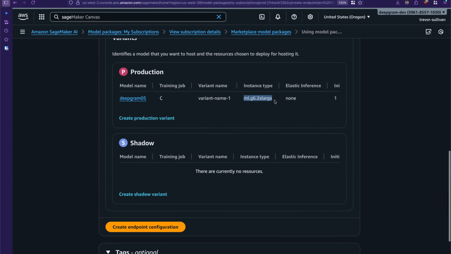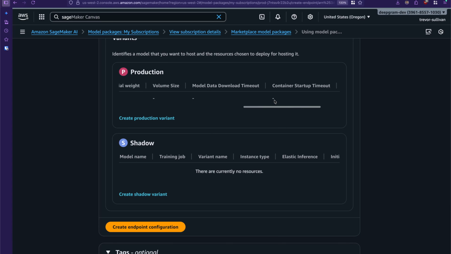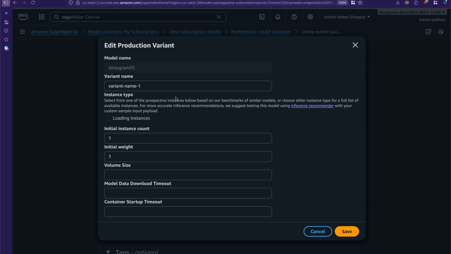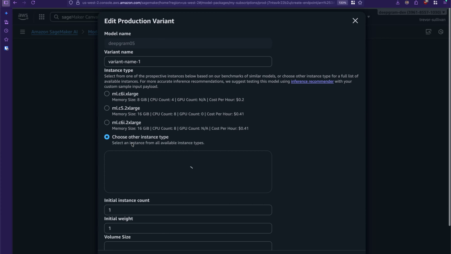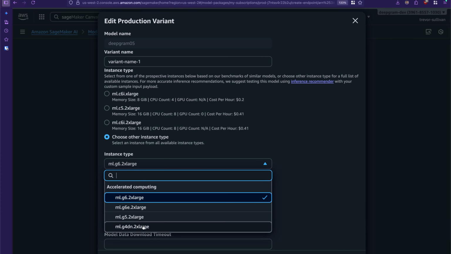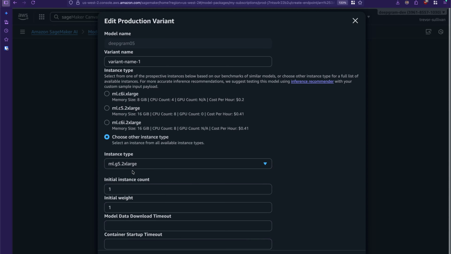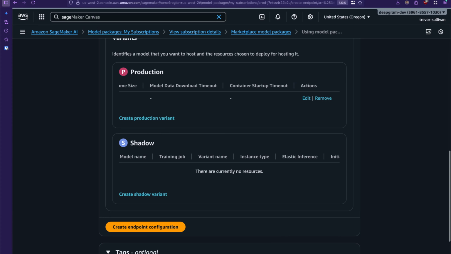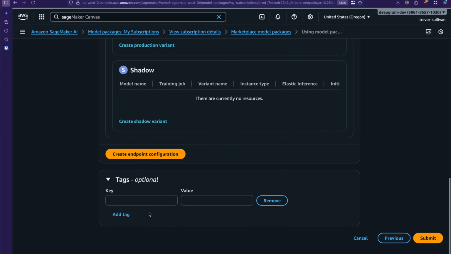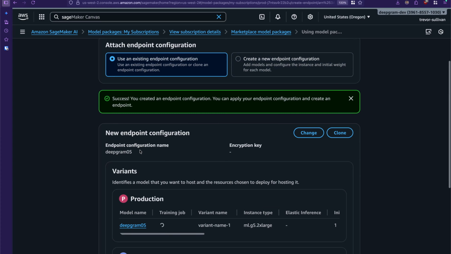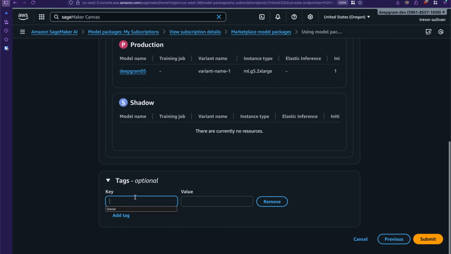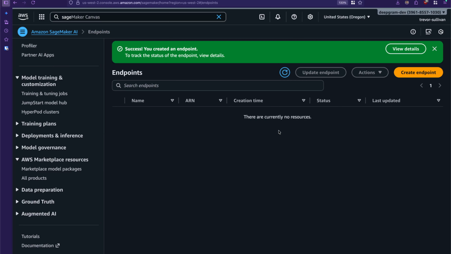If you want to change from the default instance type, which is G6 2X large, you can scroll to the right and click Edit. And then under instance type, you can say choose other instance type. And there are a few supported instance types right here. So for example, I'll choose G5 2X large to override that. And then if you scroll back to the left, you'll see ML G5 2X large. Then you need to click on the Create Endpoint Configuration button there. And then once that succeeds, you can optionally add some tags for the endpoint resource itself and click on Submit.